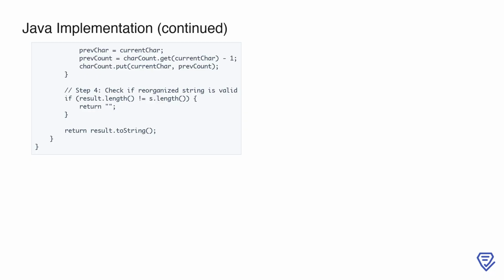Once the loop completes, we move to the final step, which is a validation check. If the length of the result string does not match the input string's length, it indicates that reorganization was not possible, so we return an empty string. Otherwise, we return the successfully reorganized string as the output.